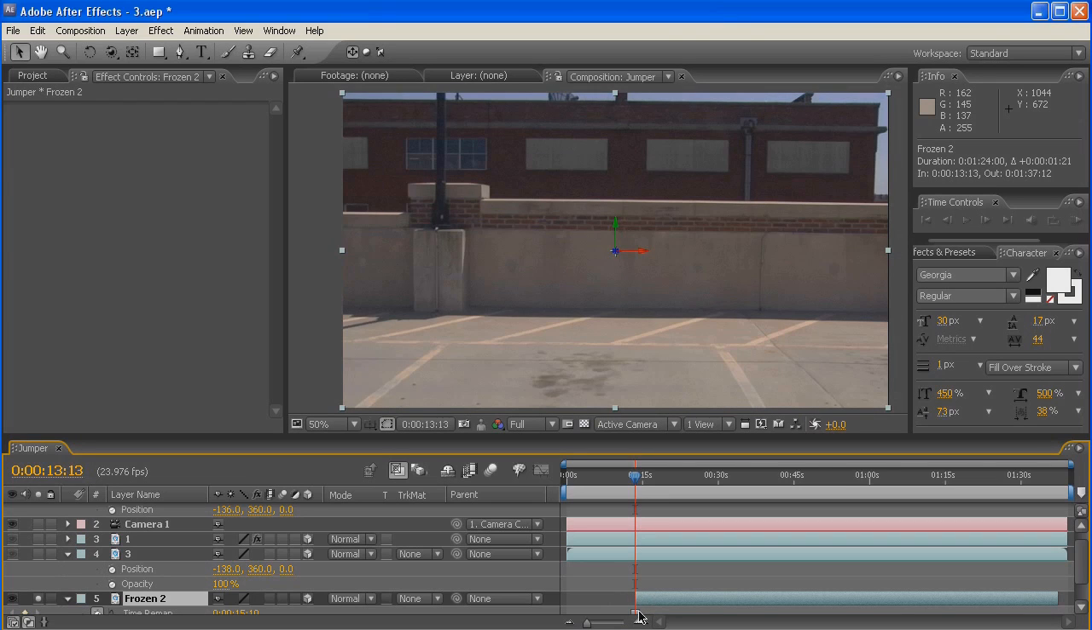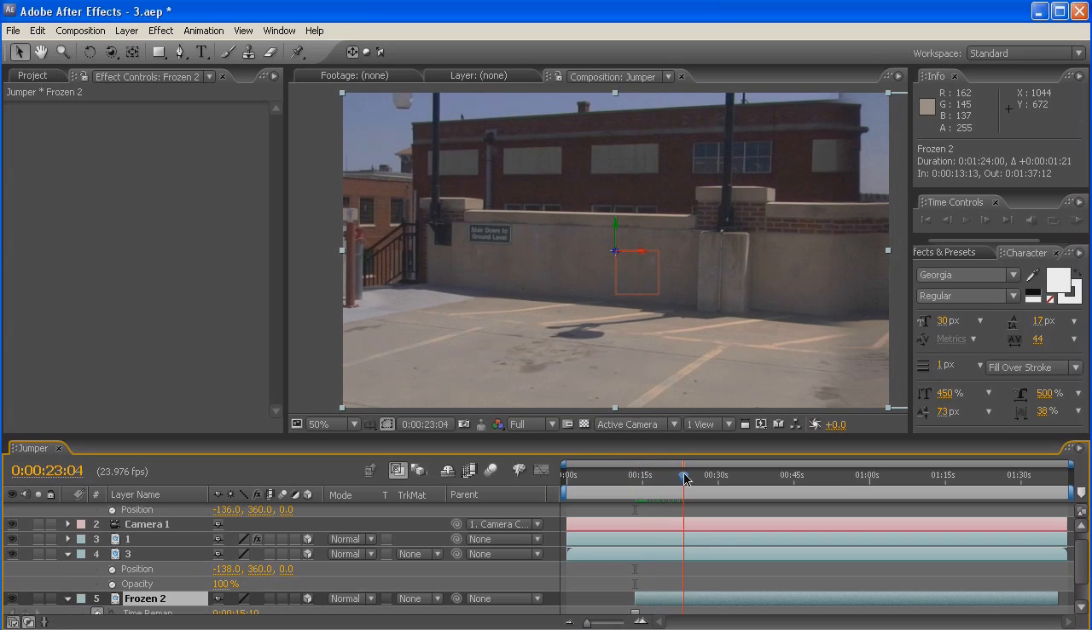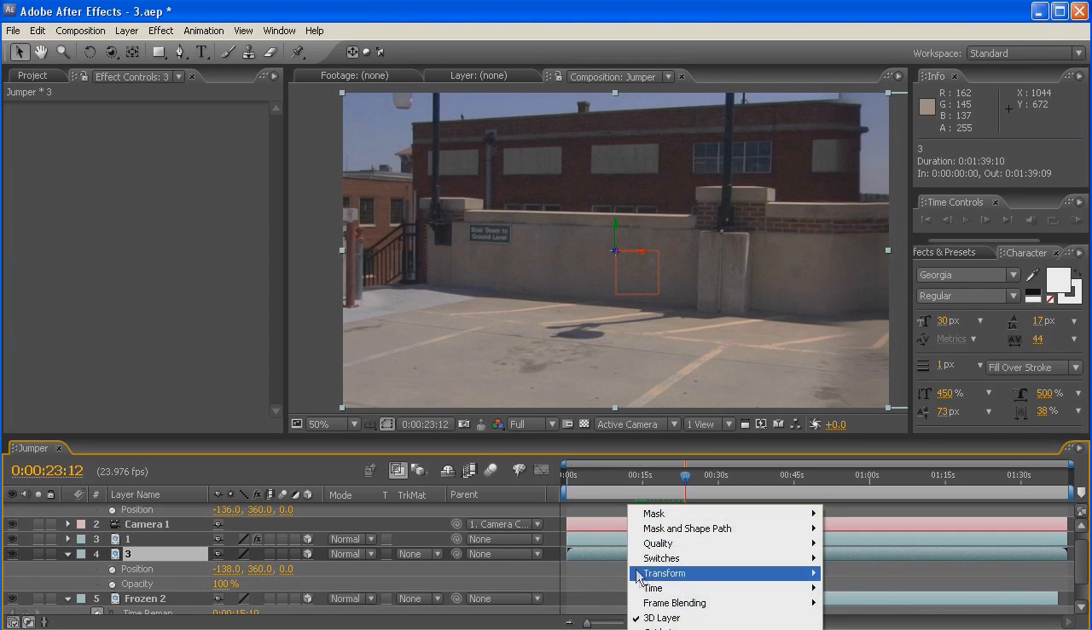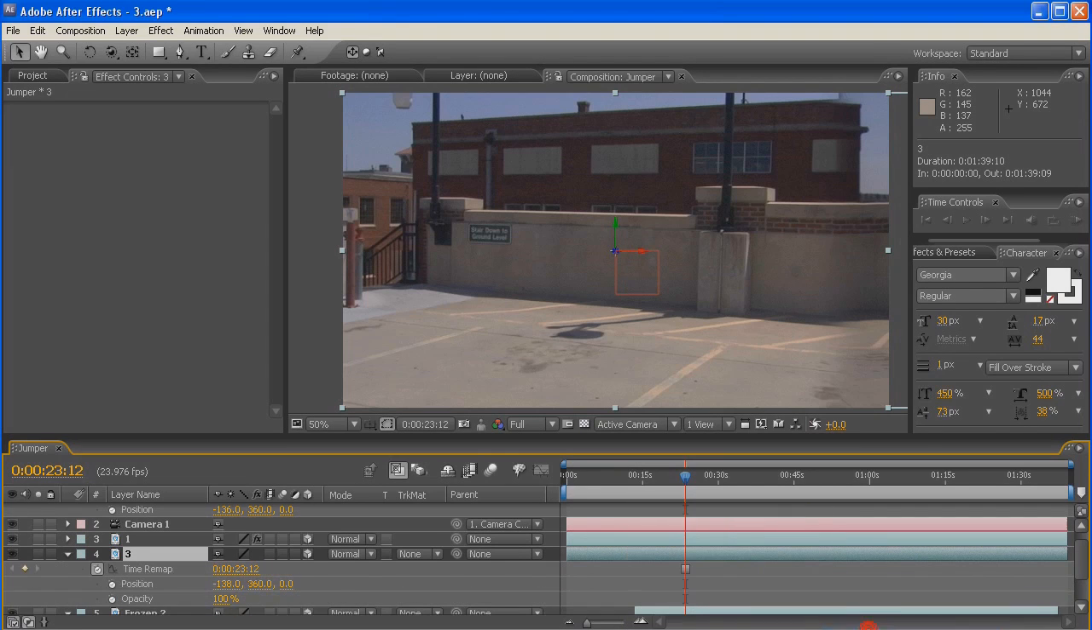Remember, if you hold Shift down, you can snap this into place. Now making sure that we are positioned in the timeline where our Frozen 2 layer begins, let's reposition ourselves in the timeline to where we can see that the footage has rotated and stopped in our 3 layer. Go ahead and right click on layer 3 and then go to Time and Freeze Frame.